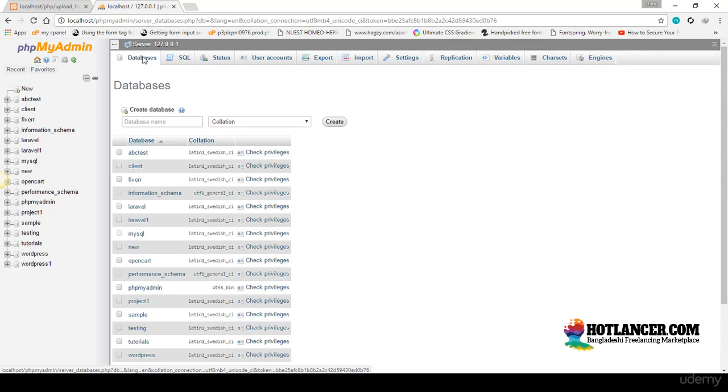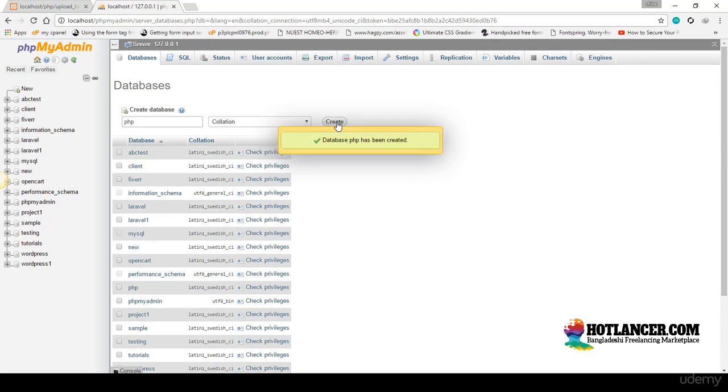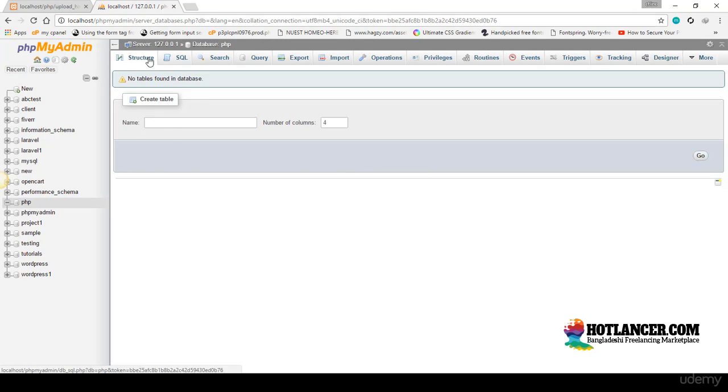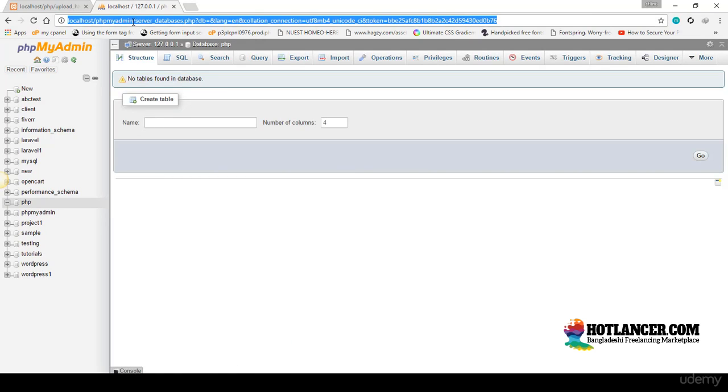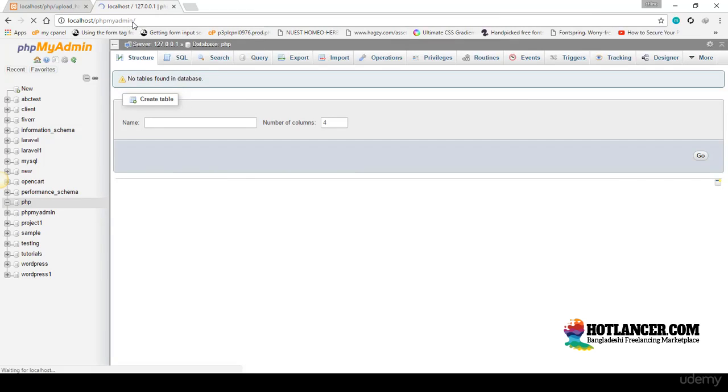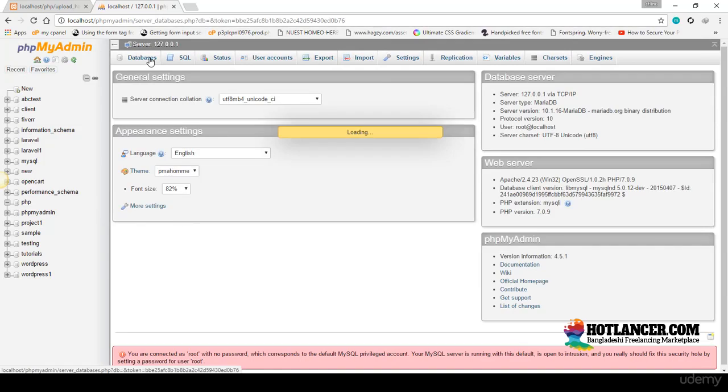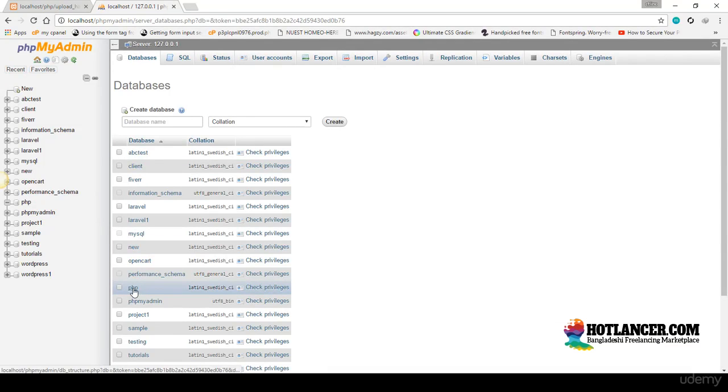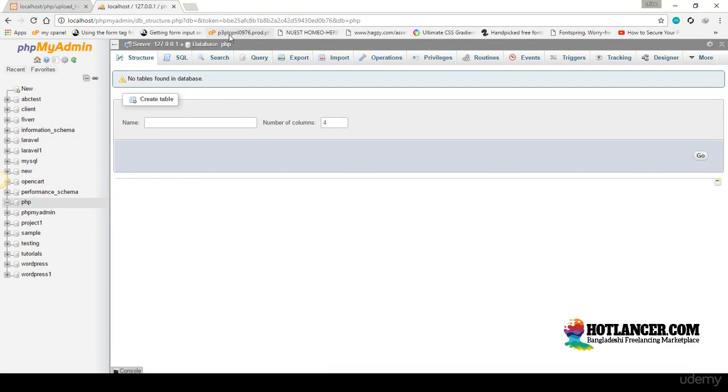Let's click on it and create a new database. My database name will be, suppose, PHP, and let's create the database. So you have successfully created a database, and now when you come here again, you will see all of the databases, and here is our PHP database. Let's go inside this database and create a new table.